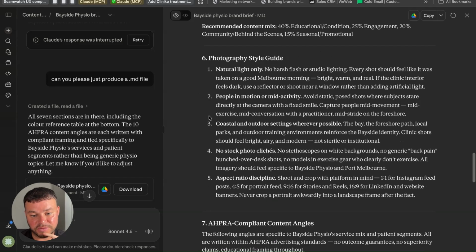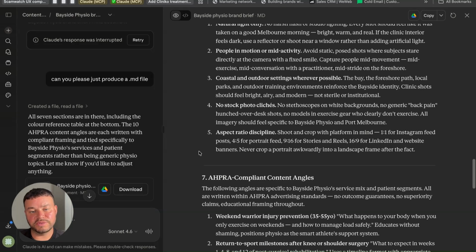And then we have here the photography style guide. So we have natural light only, people in motion, mid-activity, which makes sense. We're obviously targeting people who are likely very active and play lots of sport, because of the area that we're in. We're recommending coastal, outdoor settings wherever possible. It really speaks to the composition of the image. 1-to-1, which is a square, is ideal for Instagram feeds and posts.